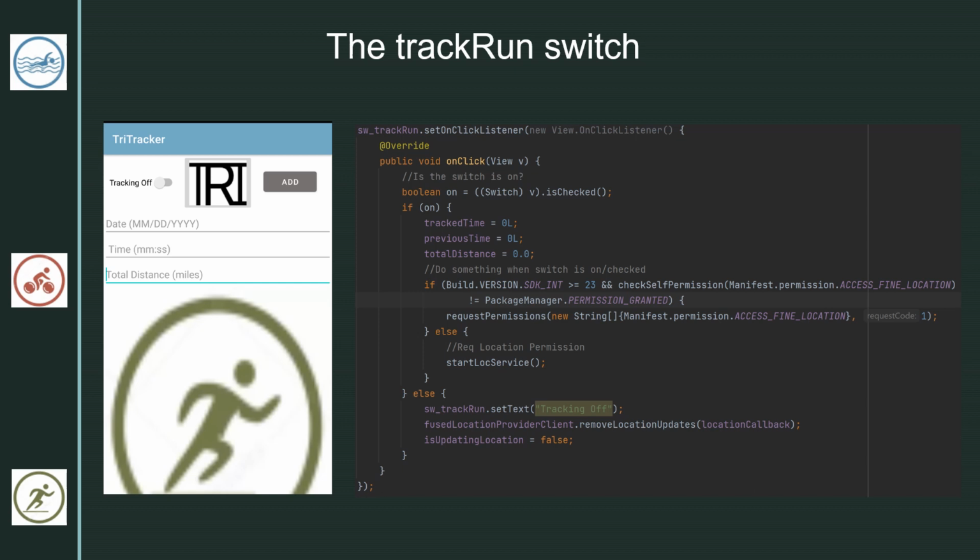This is the code associated with the track run switch. As you can see here, the tracking is off. But when we switch it on, it will initialize each of these 3 values as 0. And if the build version is greater than or equal to 23, and the fine location permission isn't granted, then it will request those permissions from the user. Otherwise, it'll start location service.